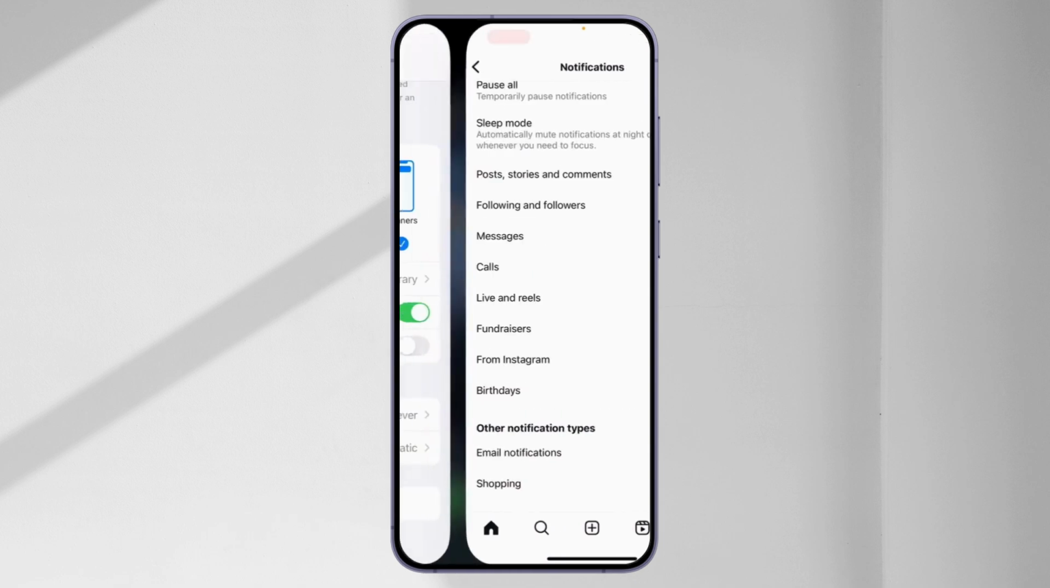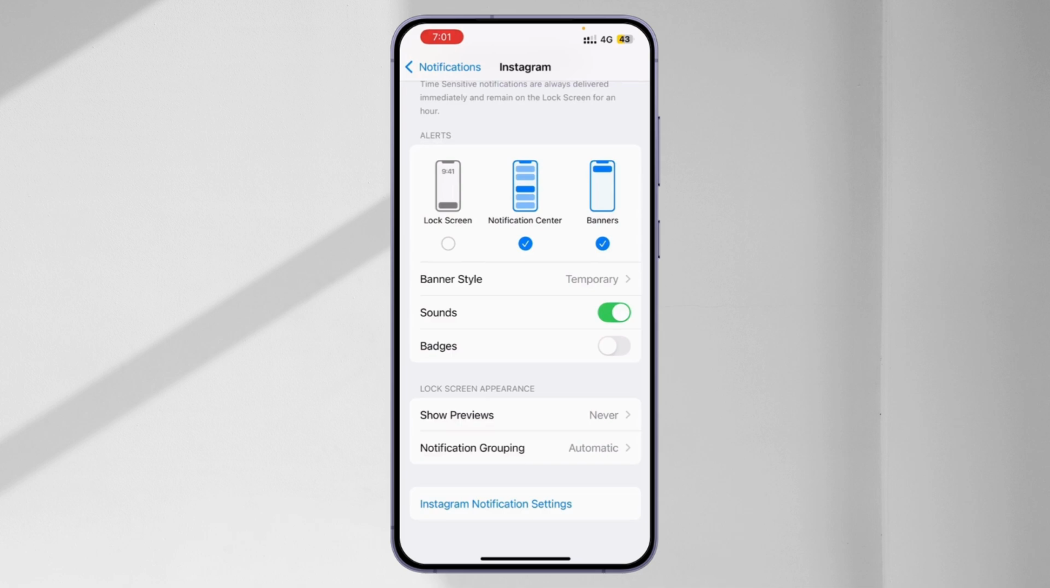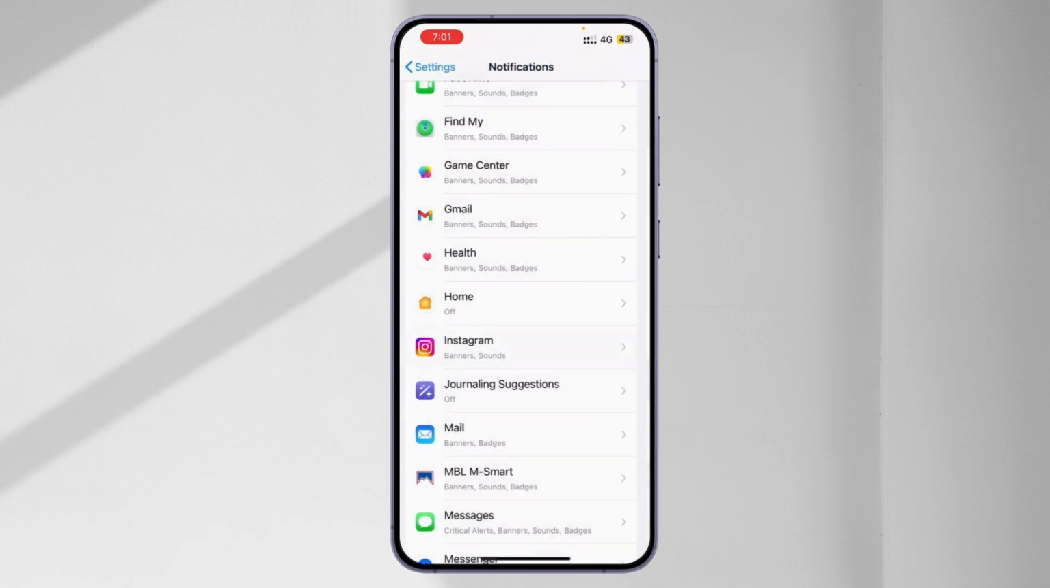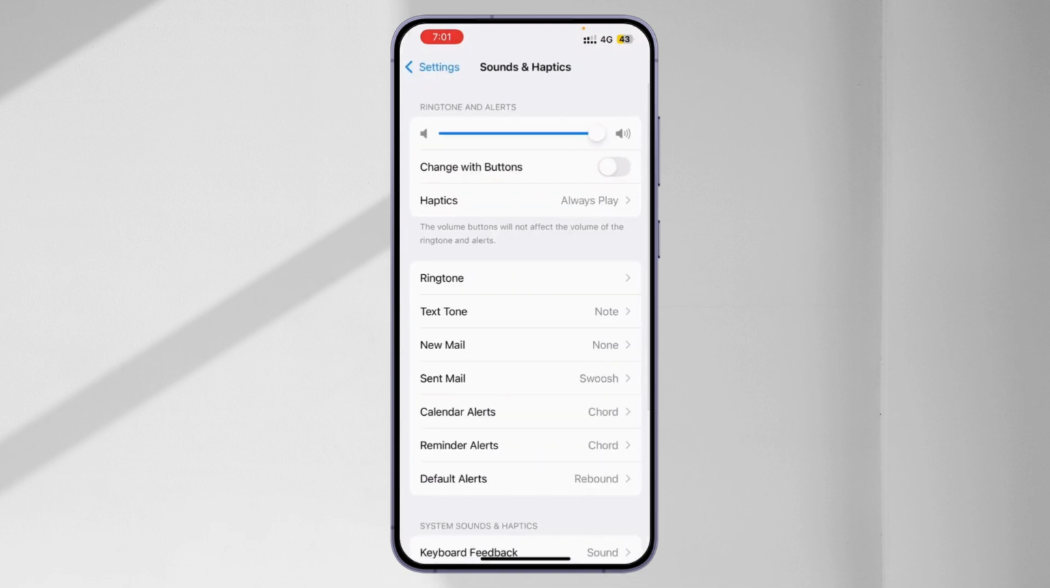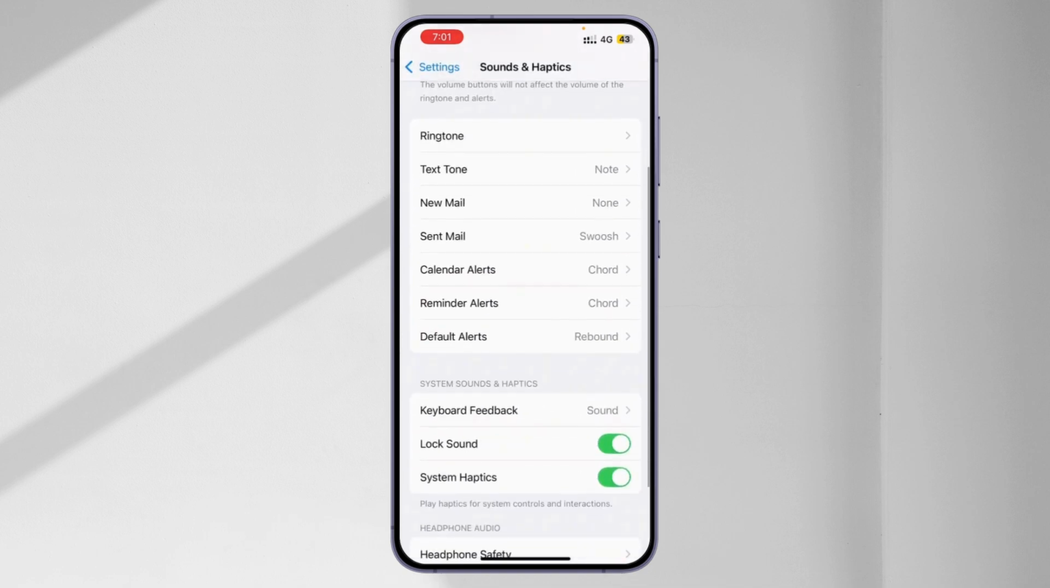Once you've customized your notifications, now let's go to Settings on your phone. Now go back and simply tap on Sounds and Haptics. Once you tap on that, you'll find various options to change the notification sound. You can see Text Tone, simply tap on that. This is for Instagram DMs and Ringtone.